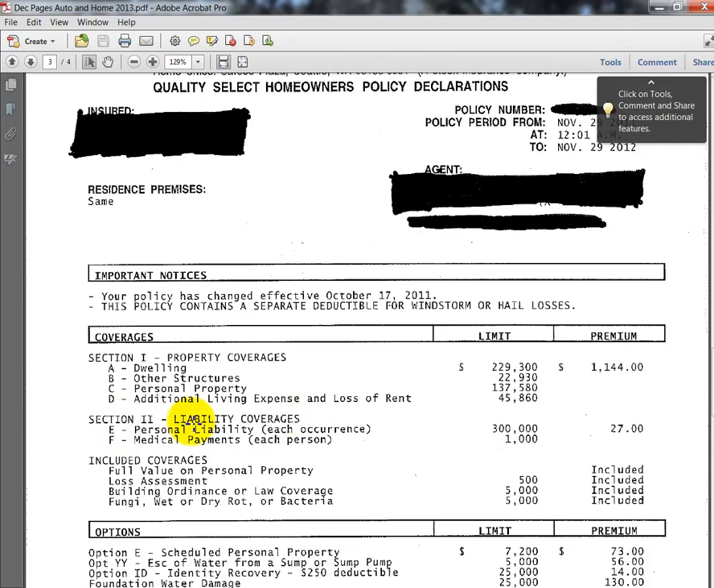You can see that Section 2 covers liability. So if someone other than yourself comes to your house and has an accident, there's a medical payment, but there's also liability. So if they slipped on something walking up to your curb, broke their leg, etc., and you're going to be sued, it could protect you. Maybe your house caught on fire and then it extended over to someone else's house.